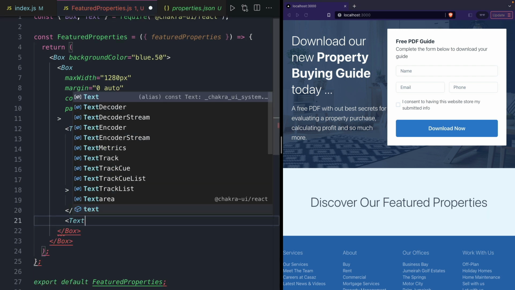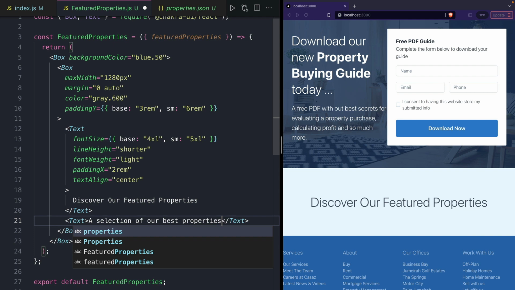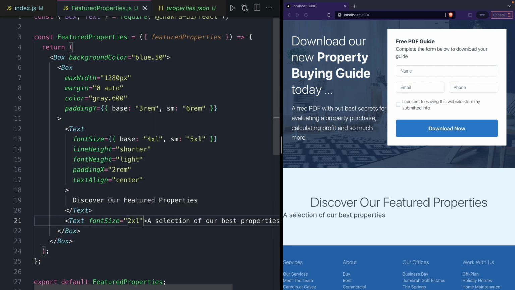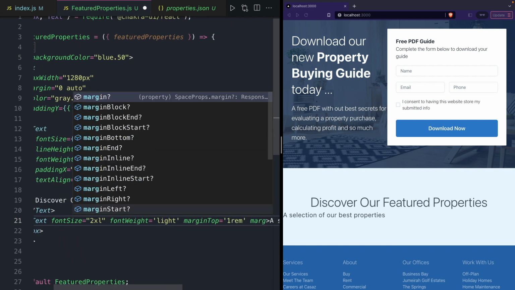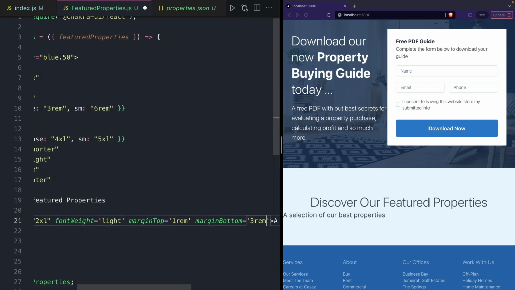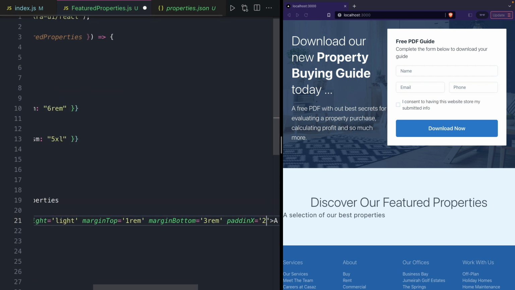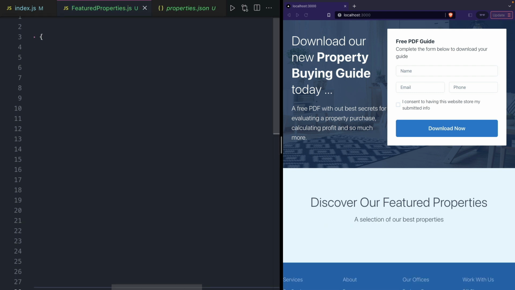So let's go with some more text. Text box. A selection of our best properties. Let's go with font size of probably 2XL. Yeah. Font weight of light again. Margin top, 1 rem. Margin bottom, 3 rem. Padding on the left and the right, so that's padding X, 2 rem. And then text align, get that in the center. And I think that looks pretty tight.